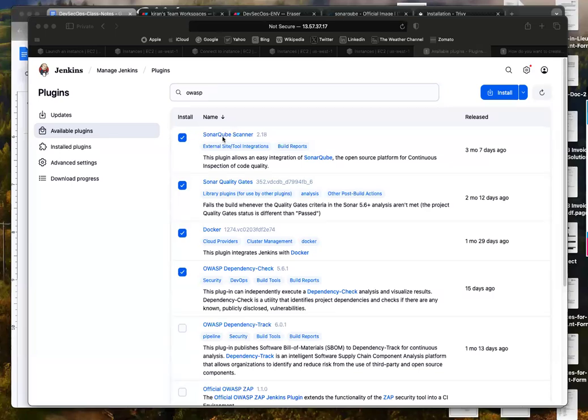So Sonar is for scanning the code for continuous code analysis. OWASP is for managing dependencies. This plugin can independently execute a dependency check analysis and visualize the result. Dependency check is a utility that identifies project dependencies and checks if there are any known publicly disclosed vulnerabilities. Dependencies are simply additional supporting software that the code needs whenever I'm building it. Those are going to be handled or checked with OWASP. So OWASP checks if all the dependencies are available or not.